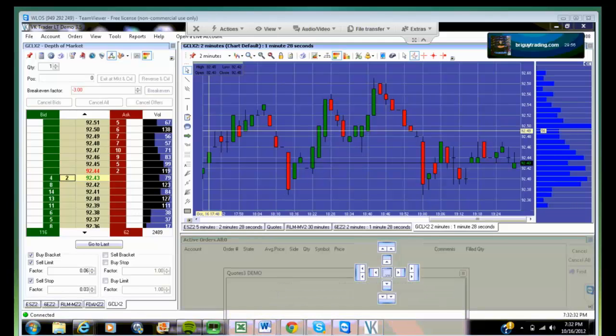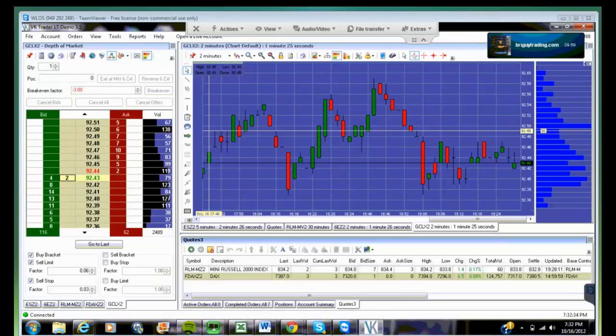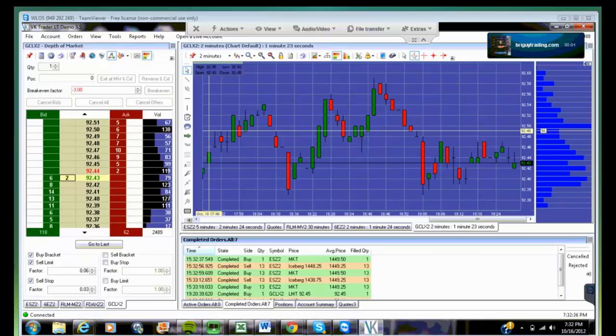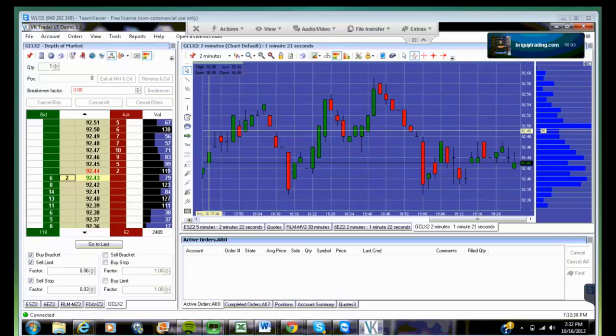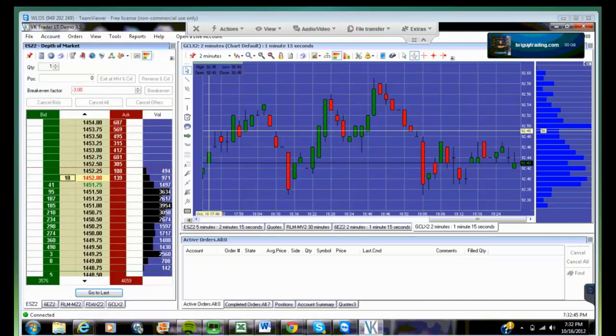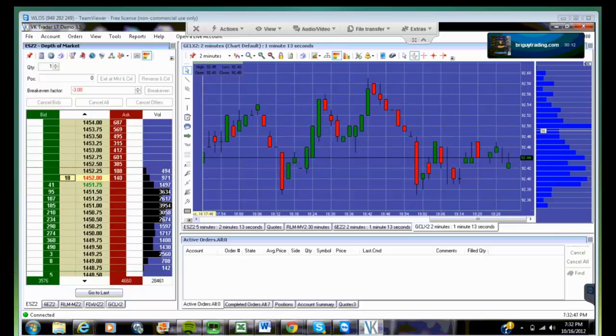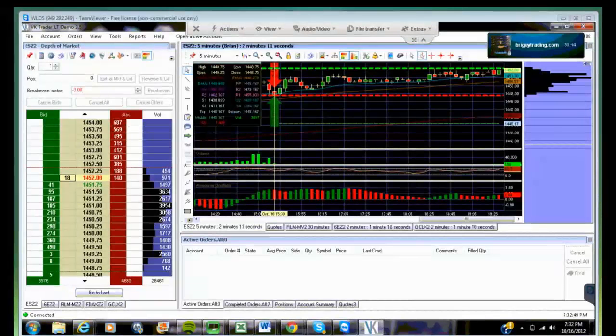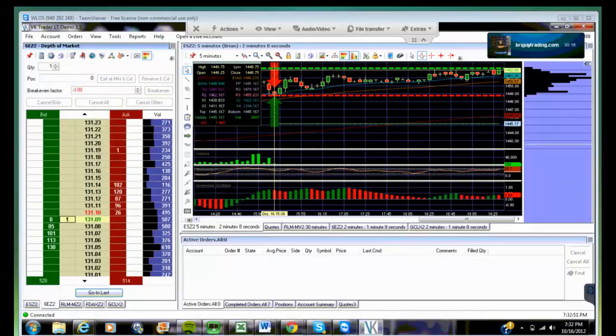Okay. Let's get back to the DOM for a second, and maybe you can put in an order and then demonstrate how you can move the order around. Okay, let's find something that might be moving a little bit more. Alright, let's go on the euro here. Maybe I'll get a little bit of movement. If I were to place an order, say I wanted to buy one, let's go to last, because it'll center the screen.